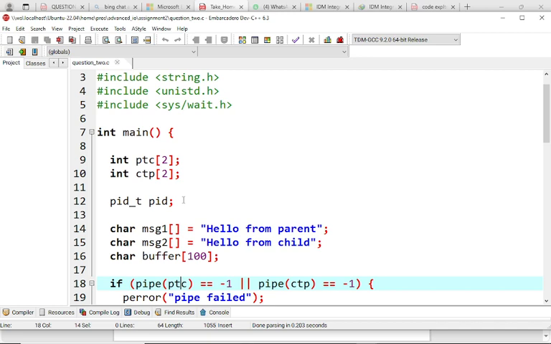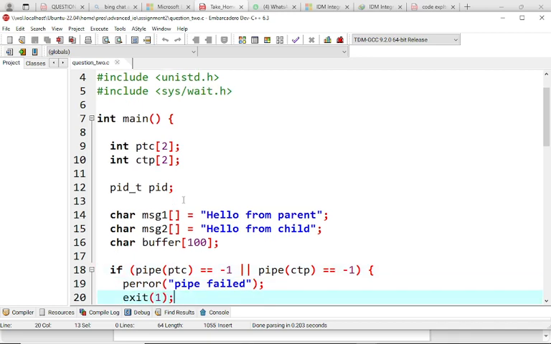Then we also consider the pass error. That pass error will be printed if it has failed to work. And of course, if it fails to work, you have to exit with 1 here, to prevent your program from not running.